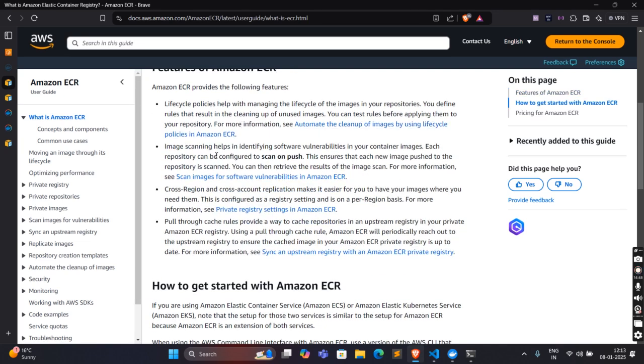The next thing is cross region and cross account replication. As I mentioned, the main problem with Docker Hub is the single point of failure. Everything is running due to the Docker Hub registry. But in AWS, if there are some issues in one region, you can directly replicate the same repo into another region and you can access it from there. That is not a big issue.